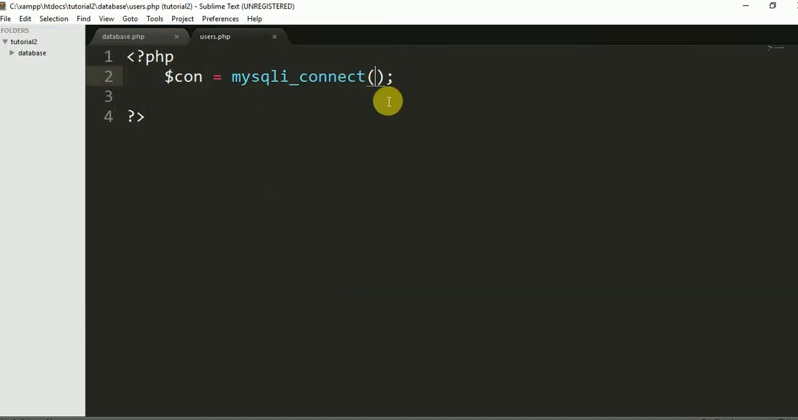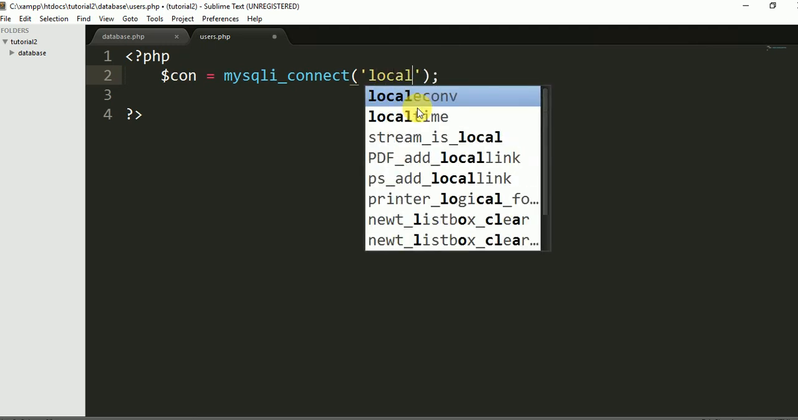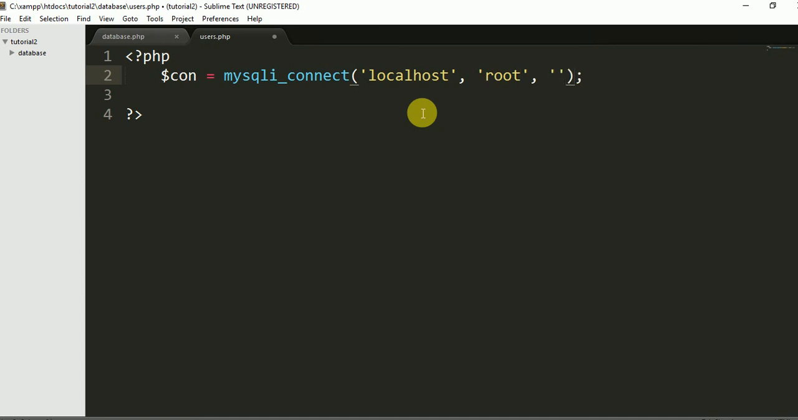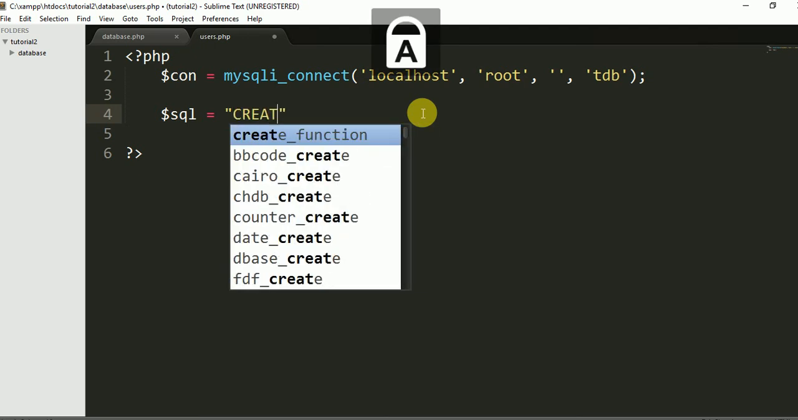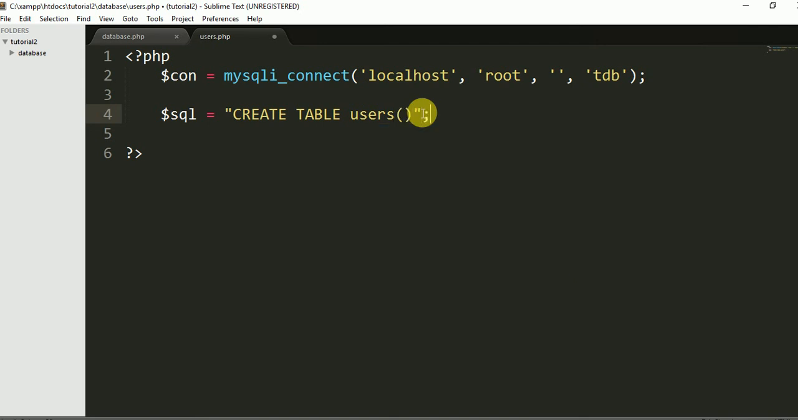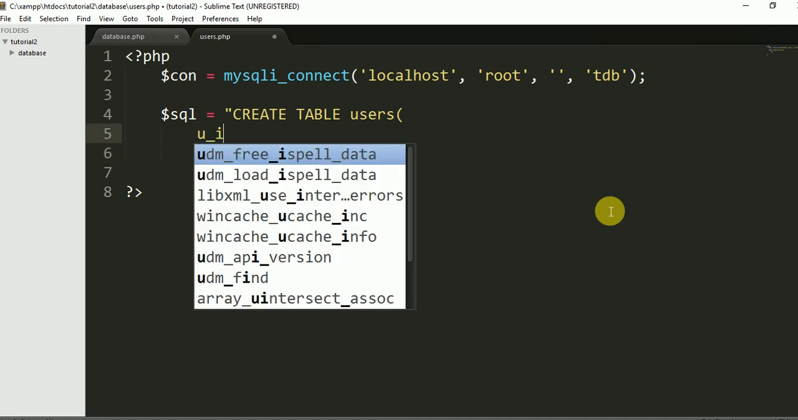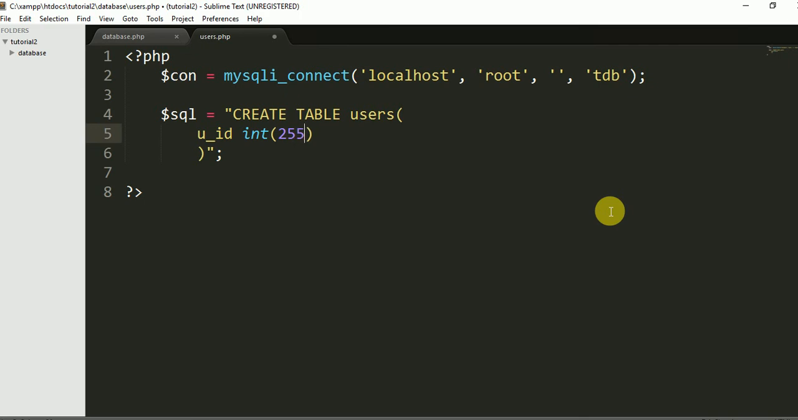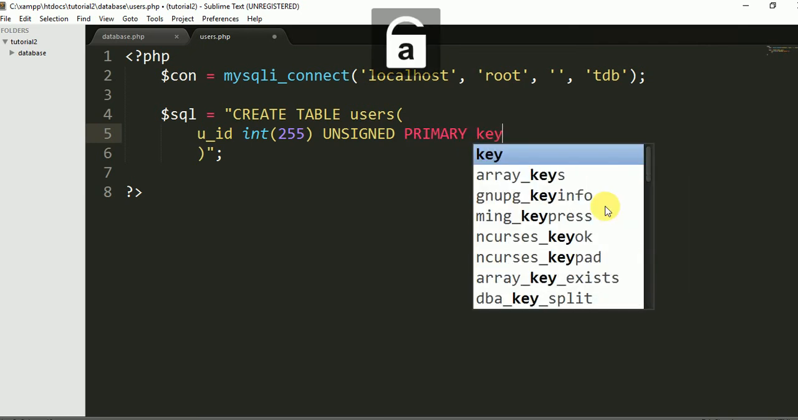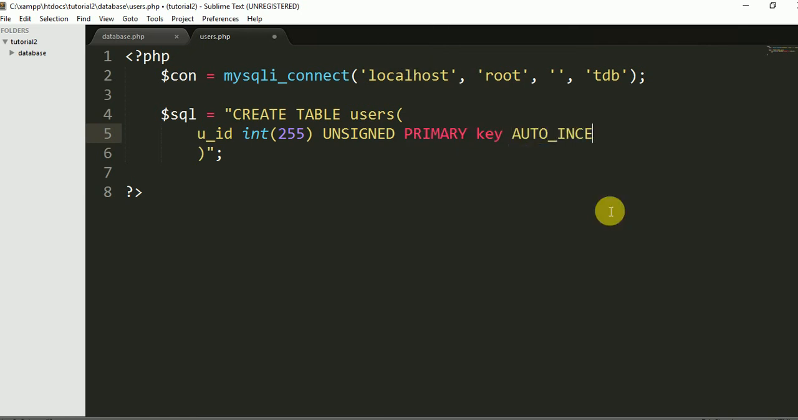Now inside this one, let's type localhost. Make sure the spelling's right. Root, password, and the fourth parameter is the name of my database, which is TDB. Then I'll call the query, which is I want to create a table named users. Closing parentheses, semicolon here. Inside the opening and closing parentheses, I'll be typing u_id. It's an int, which will have, let's say, 255 digits, unsigned, primary key, auto_increment.